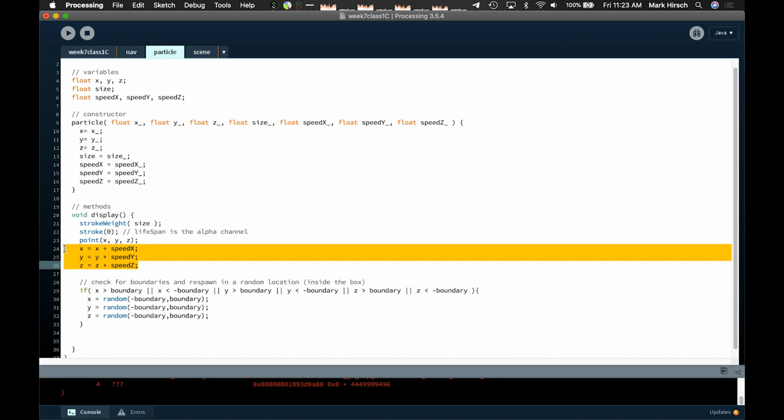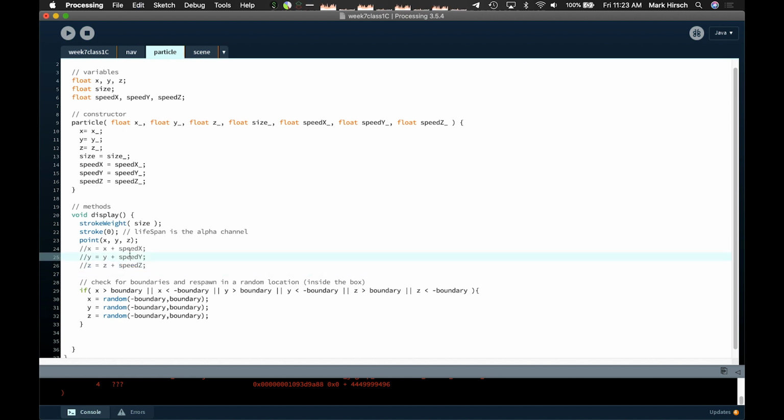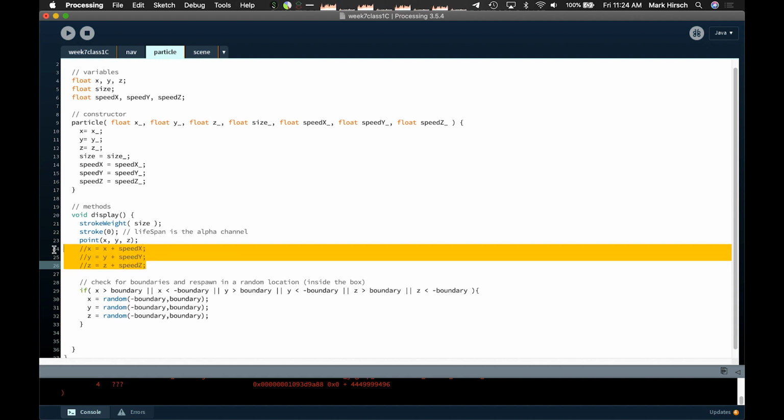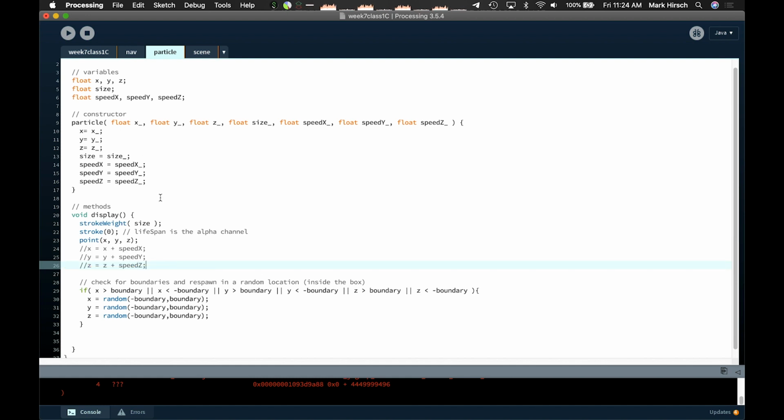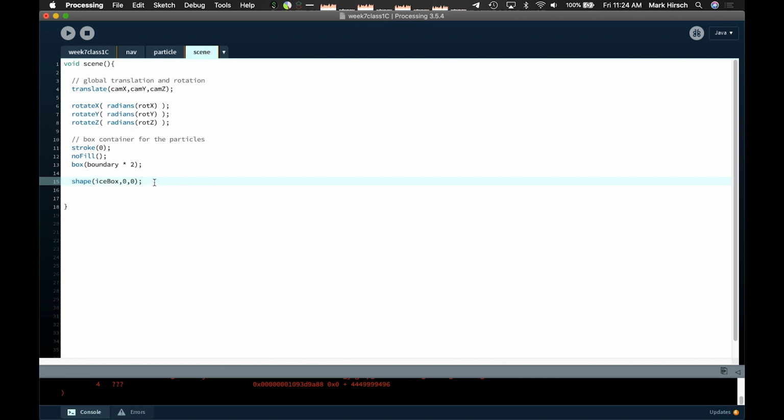Okay. Now, one thing I want to do before we run this is I'm going to comment out the part of our particle where we're actually adding the movement to it, where we're adding speed, mainly because we're going to be focusing on textures and importing objects and lights. And I think that this will just kind of distract us from what we really want to look at today. So we're still going to be generating all these particles, but they're just going to be stationary. They're just going to stay put at whatever their initial X, Y, and Z position is. Okay, so now we're drawing our icebox. Let's see what we got.